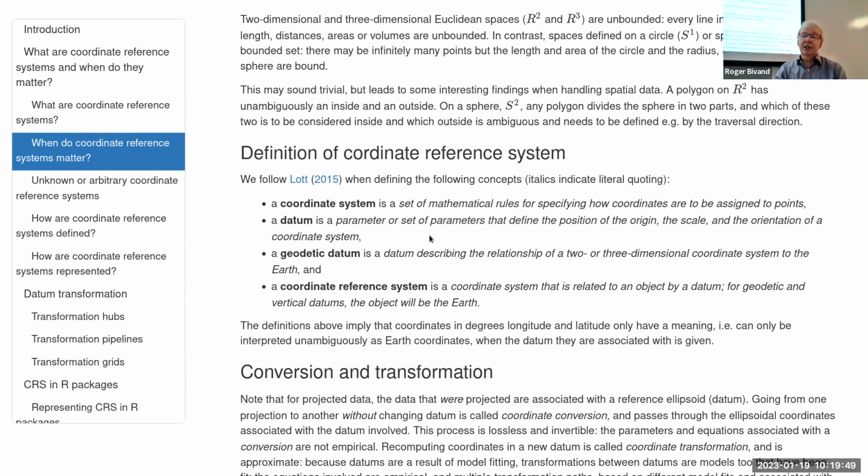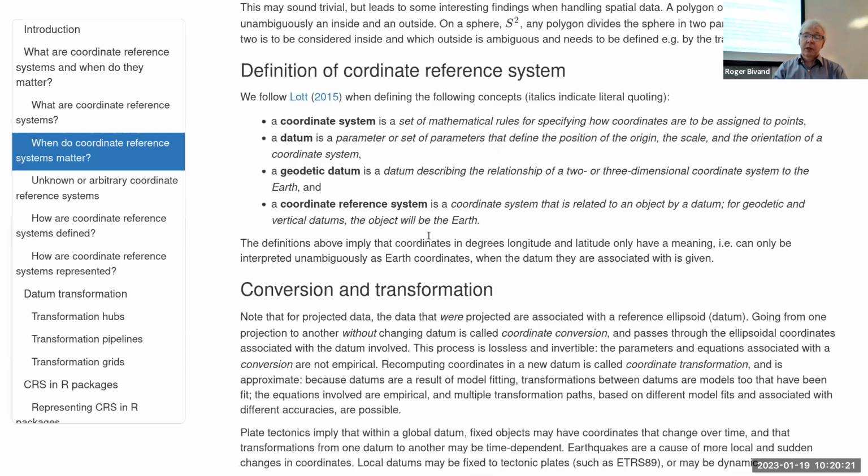handle. A geodetic datum is then related to the Earth itself. Coordinate systems and datums could be applied to any other planetary body. But a geodetic datum is usually applied to the Earth with a capital letter, and a coordinate reference system is then a coordinate system that is related to an object by a datum. For geodetic and vertical datums, the object will be the Earth. So this is the formal definition.